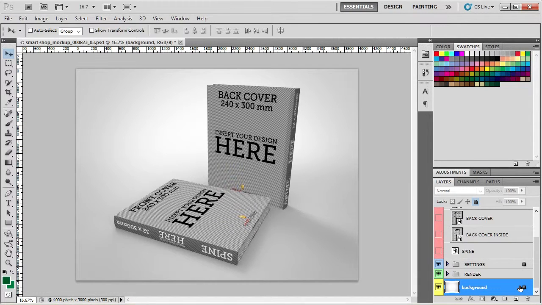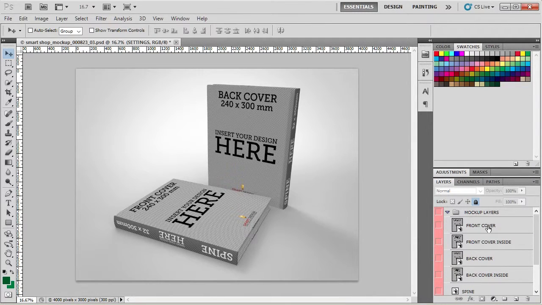Now, as you can see, settings and the background files are locked, so in order to manipulate them and work with them, you need to unlock it. And basically what you do is just click this little icon here, and as you can see, you can lock and unlock your files or groups if you need to.